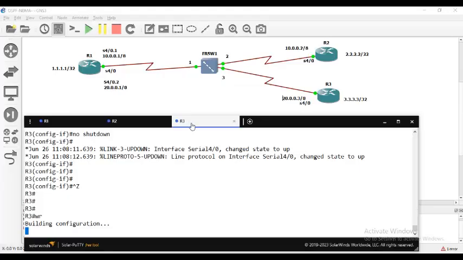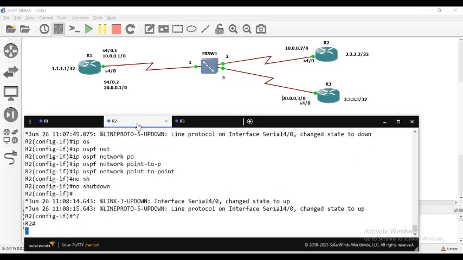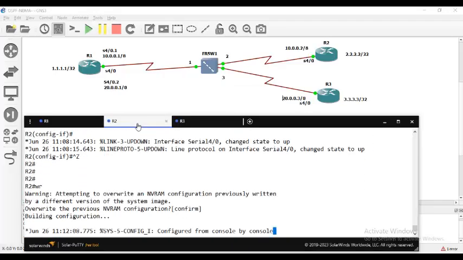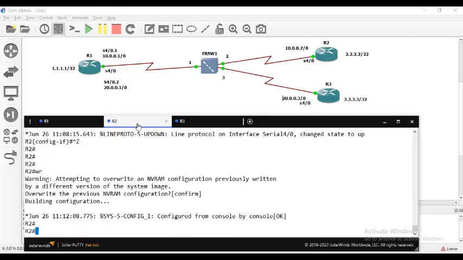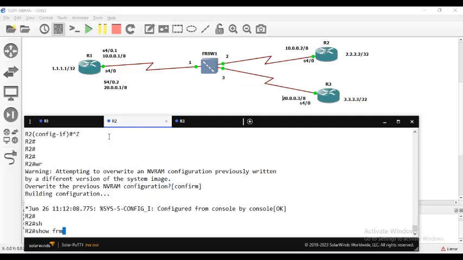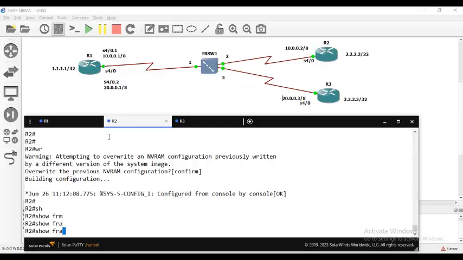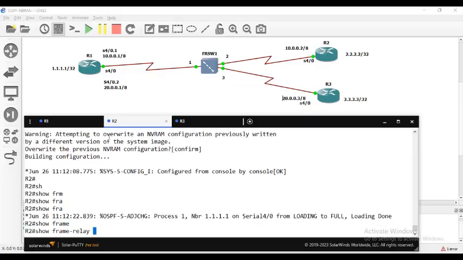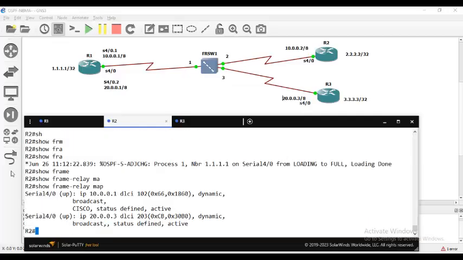Already there. You see, it is already there. It has formed neighbor with router 1. Let's check now. Show IP OSPF neighbor. You can see no priority, and you can see full adjacency, which is usually only in point to point, right? Only in point to point you will have full adjacency and no DR/BDR, correct?